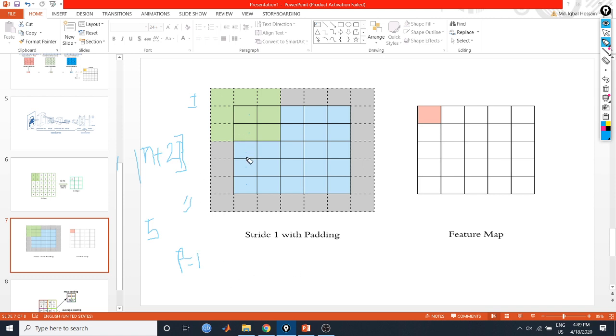So let's go for a formula such that I do not want to change the dimension. What should be the value of p? So n plus 2p, minus the window size w, divided by the stride s, plus 1, and I want the final dimension to be equal to n. So let's do some calculation.